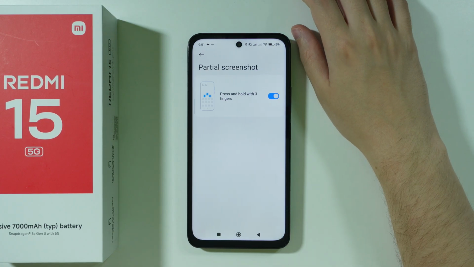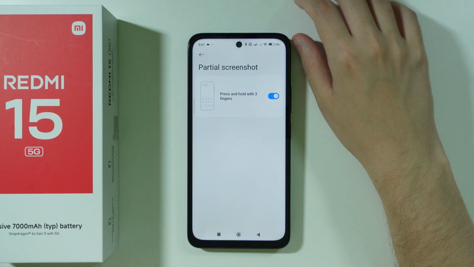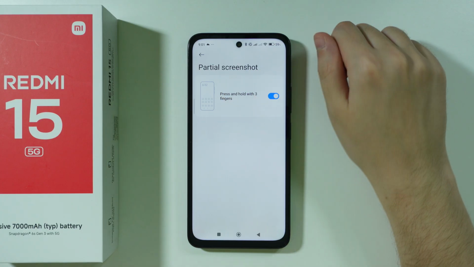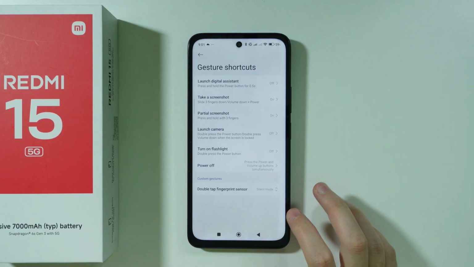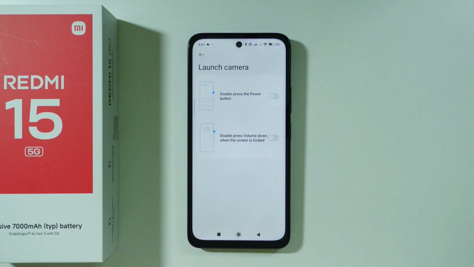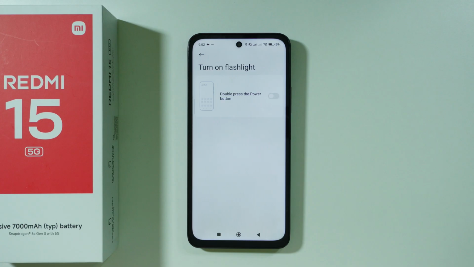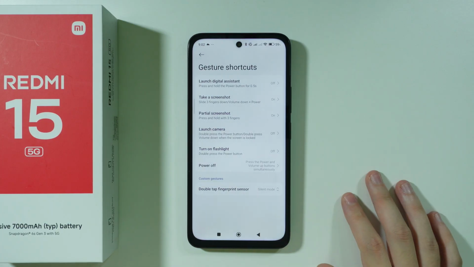There is also the partial screenshot, which is similar to the previous gesture with three fingers, but this time, instead of sliding down, we just press and hold with them on the screen. Then we can find Launch Camera option, and we have two ways to quickly launch the camera, either by double pressing the power button or by double pressing volume down when the screen is locked. There is also a flashlight shortcut, which is similar to the camera, where we can double press the power button. So essentially you can choose either the camera or the flashlight, or nothing at all, of course.